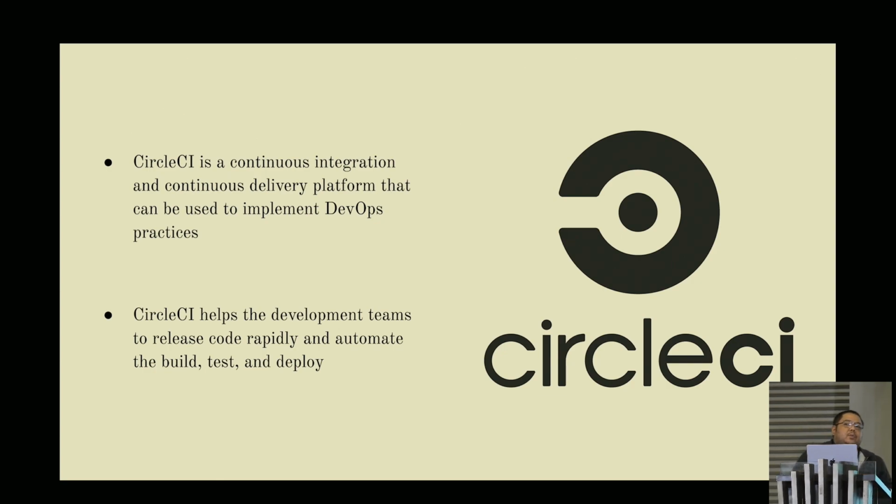Pag sinabing manual work, you do the testing, check mo yung mga standardization, and stuff like that. So most probably, if your company is strict, you have tests and standardization at some point. So CircleCI helps the development teams to release code rapidly and automate the build, test, and deploy. So later on, magda-demo ko kung how fast it would be using CircleCI. Pero that would depend.